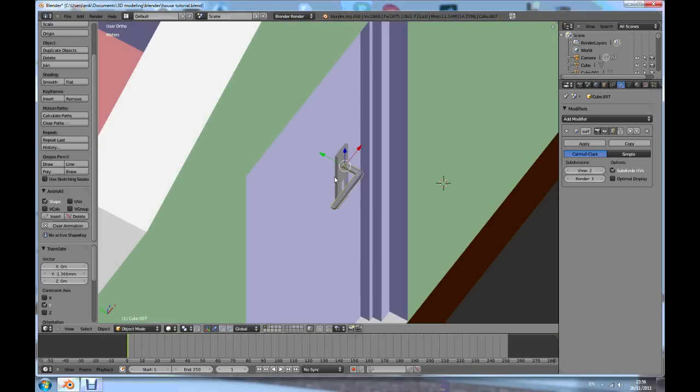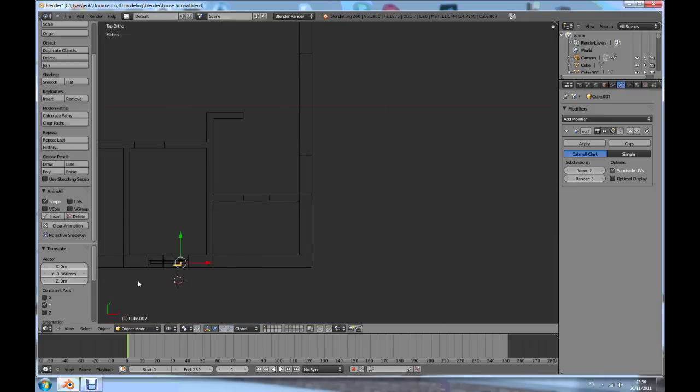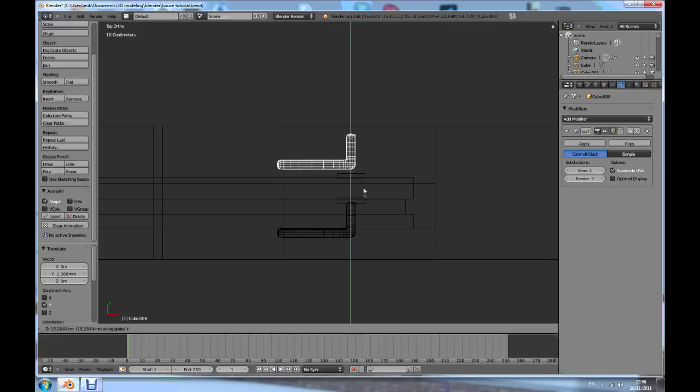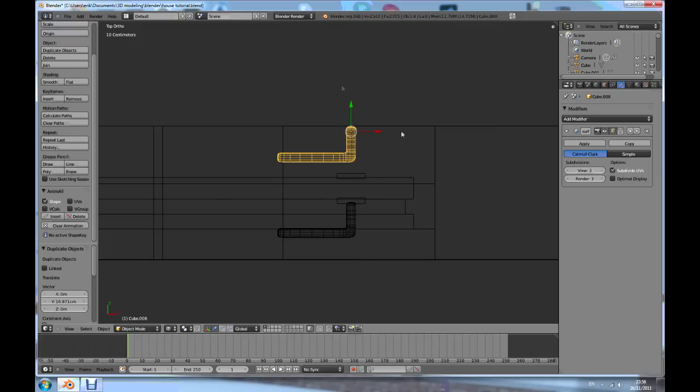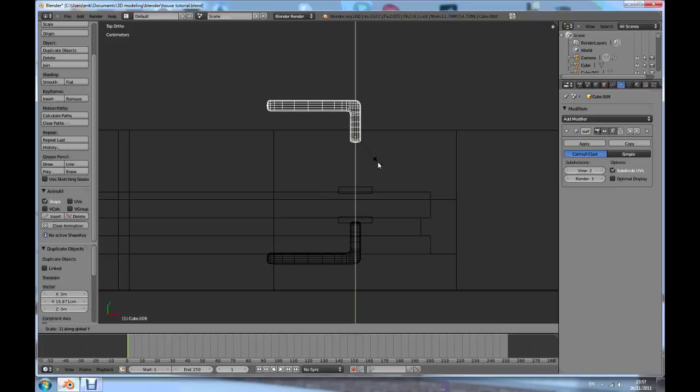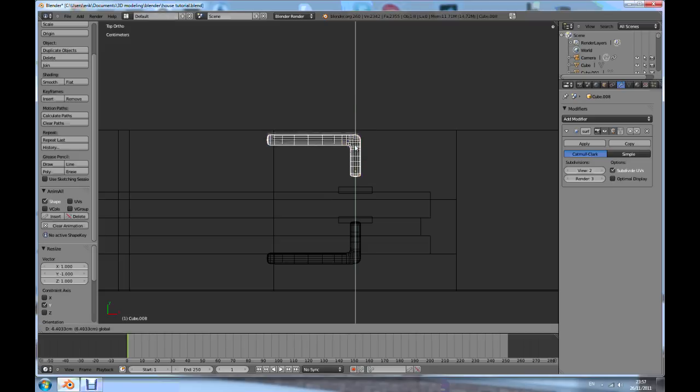So again, 7, Z, Shift D, Y, and now we just need to scale along the Y axis to make a mirror copy of it. We could use a mirror modifier, but now just scale it along Y. So with this handle selected, press S, Y, and -1, enter, and just bring it here. Okay.